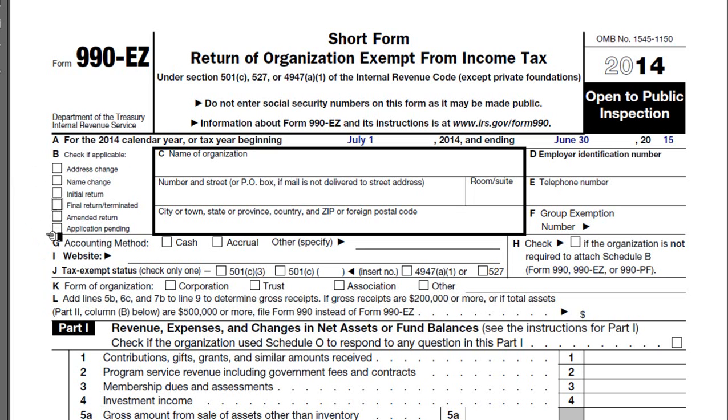So now let's talk about section B here in the header, and these are the checkboxes to notify the IRS of various circumstances. First one would be address change. Now you would check that if the organization has changed its address since the last time it filed a Form 990. Next box would be a name change.